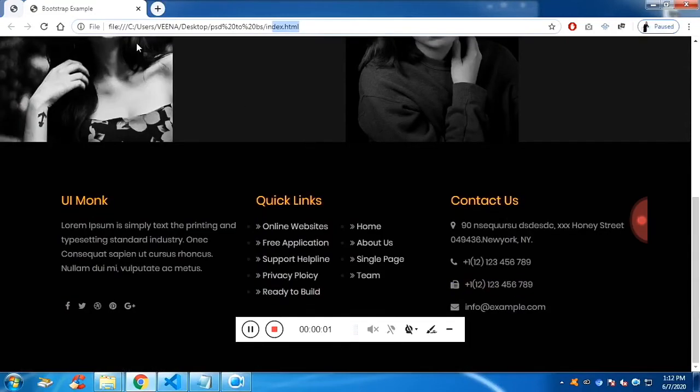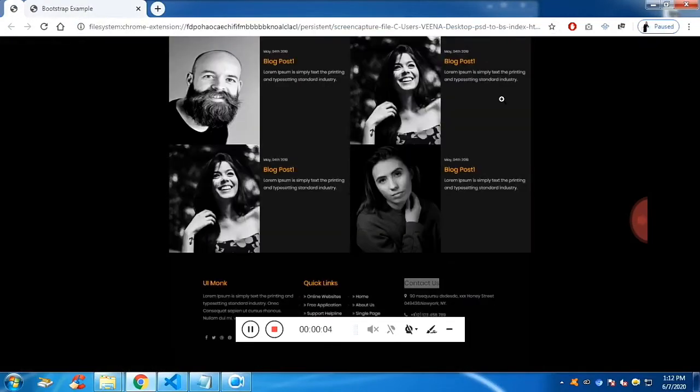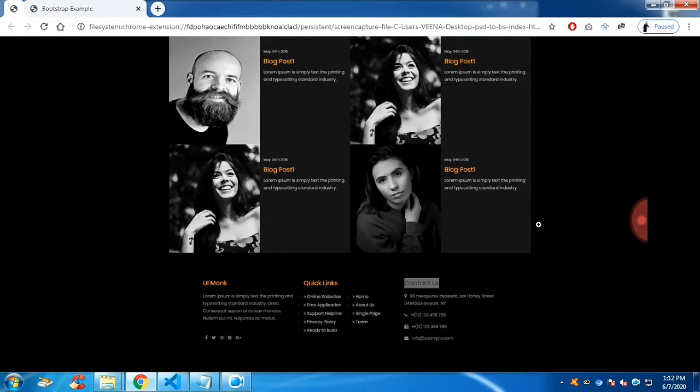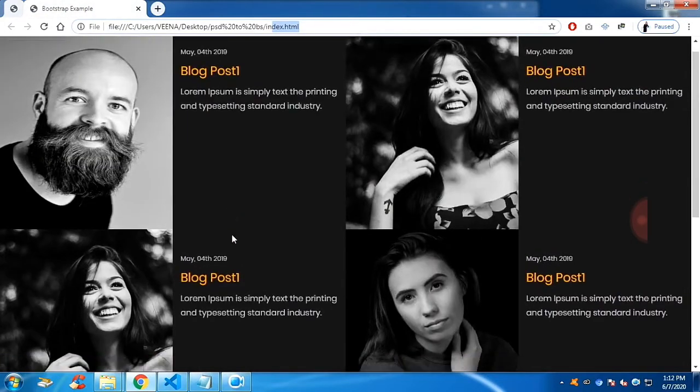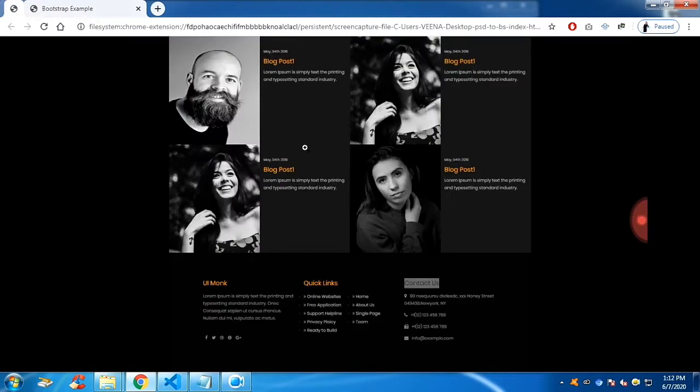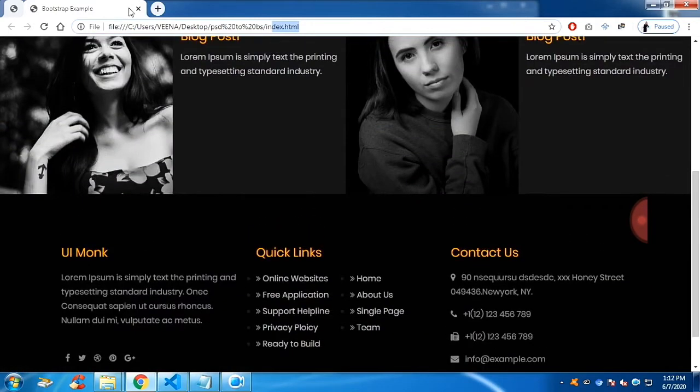In this video we are going to see how to convert this PSD into this HTML using Bootstrap 4. As you can see, this is the PSD and this is the HTML. There is no difference at all.